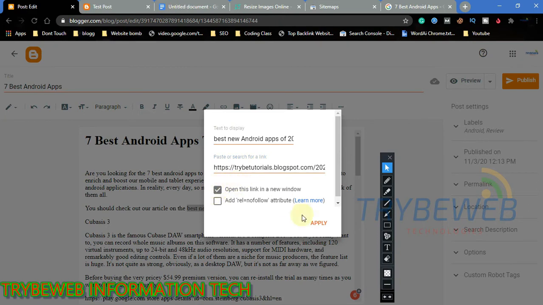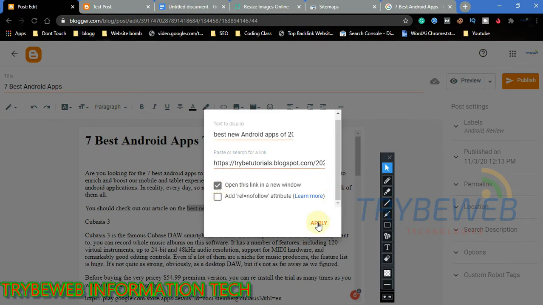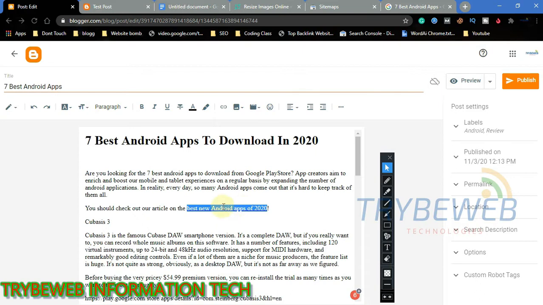I will recommend that the link should be opened in a new tab. Bold the link to make it stand out and also place emphasis on it.